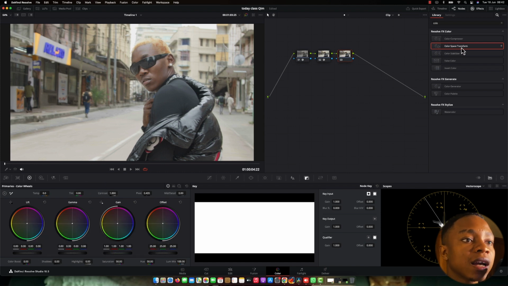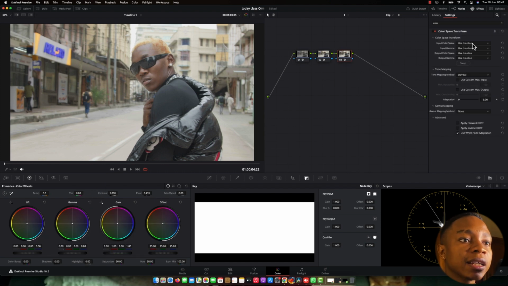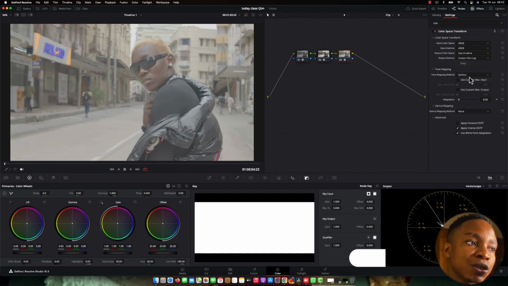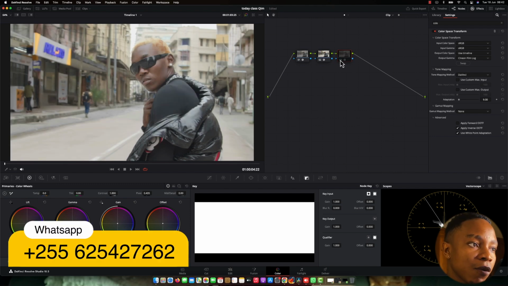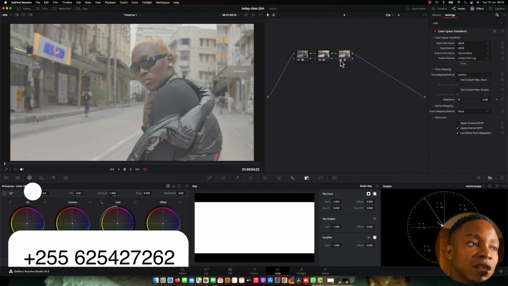Yeah, all right. And then I'm putting another color space transformation, with my input as RGB and my input gamma sRGB, and then for my output I'm going to put Skintone film. That's the first thing that I'm doing. Look how the washed out image is a little bit cleaner.